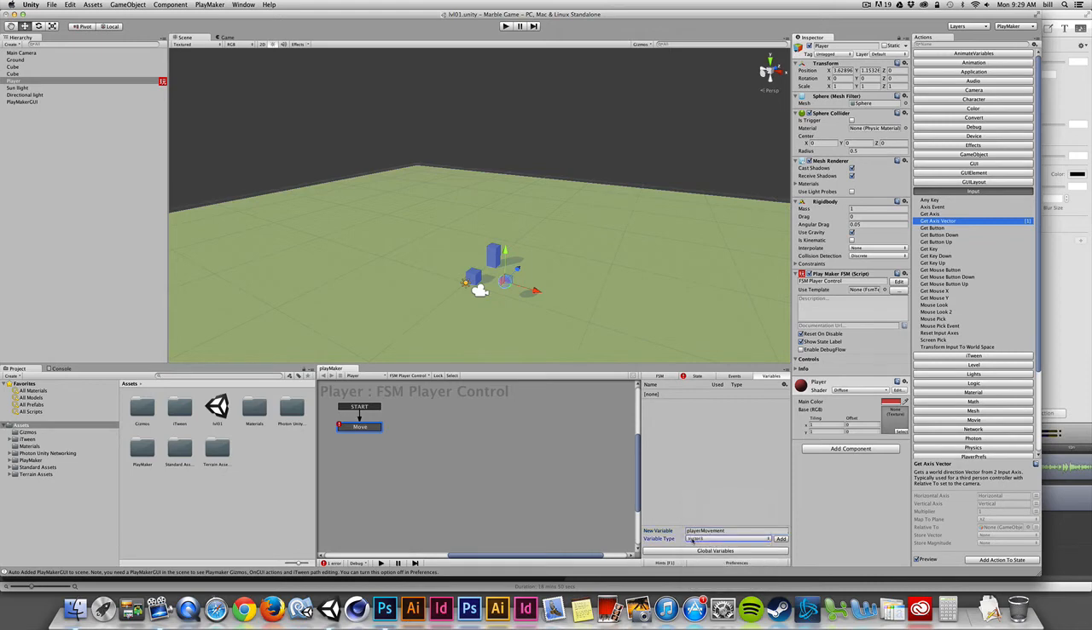Vector3 is a position variable. It's a position coordinate system that refers to the X, Y, and Z. So there's a lot of information that's packed into this kind of variable. So I've created a playerMovement variable.